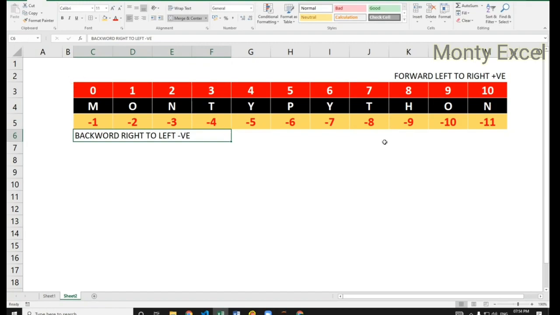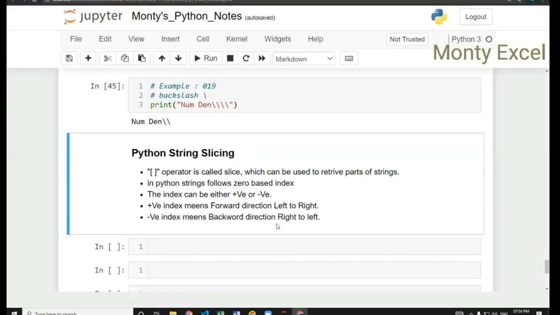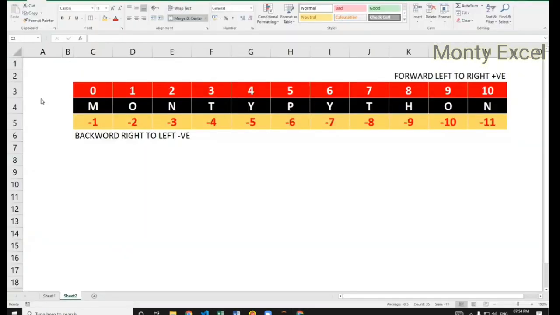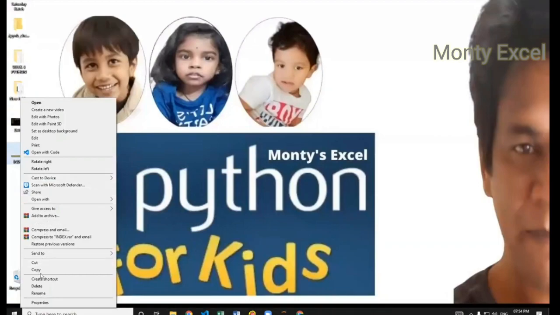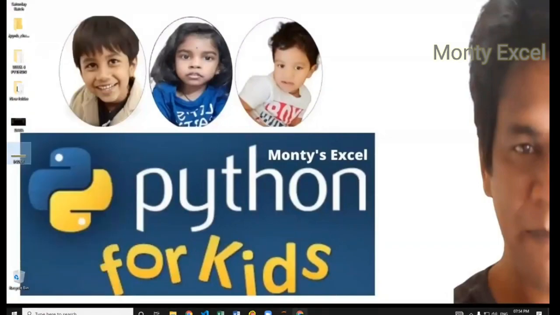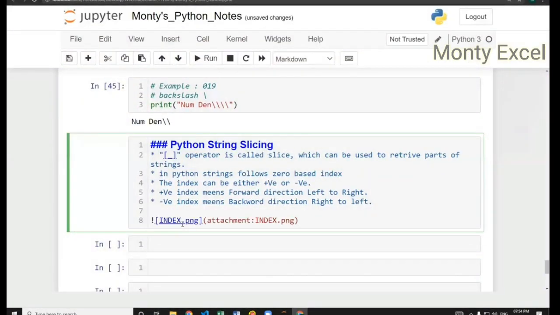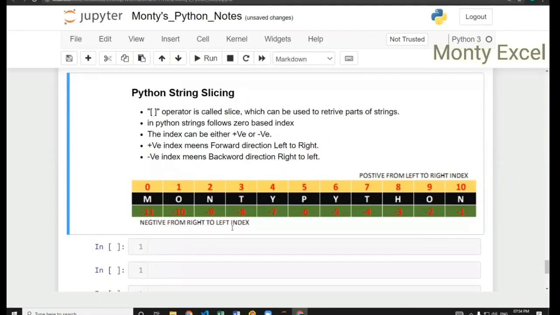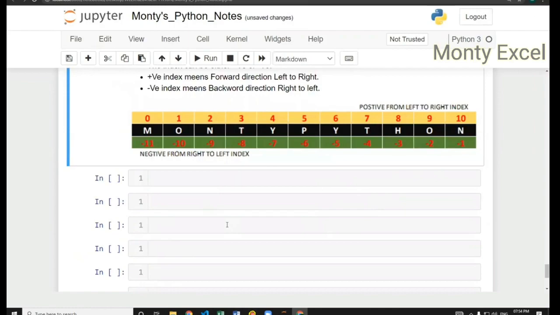So let me quickly drag this image into your Jupyter notebook so that you can really take advantage of having a note. Let me copy that index one which we have and paste it into my index one. You can see it's writing some single line of code. Now I understood how positive from left to right index works and negative from right to left works. Now I really want to retrieve some information from slicing and dicing. So let's see how it works.